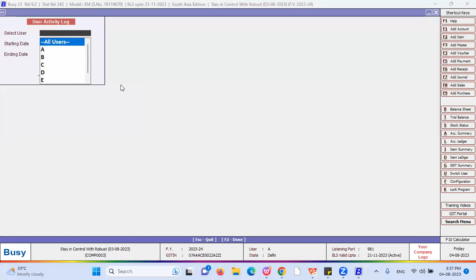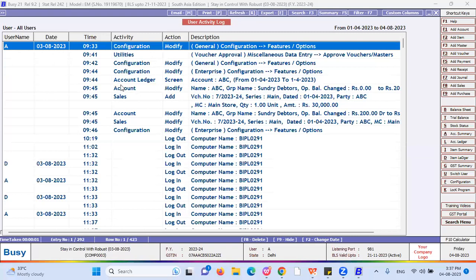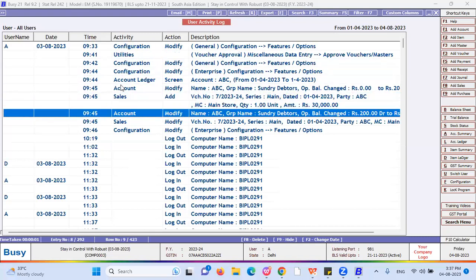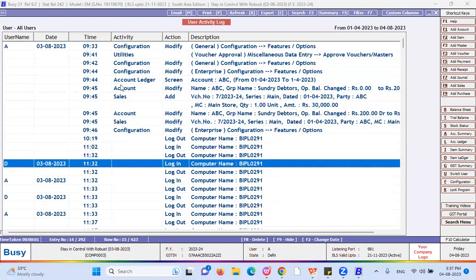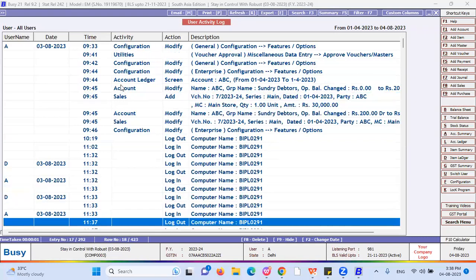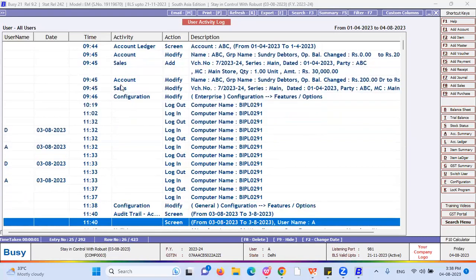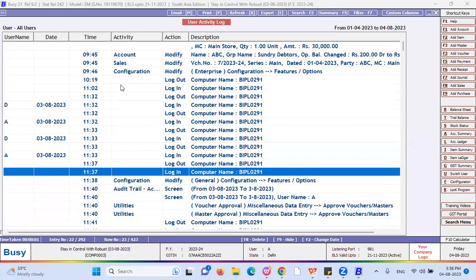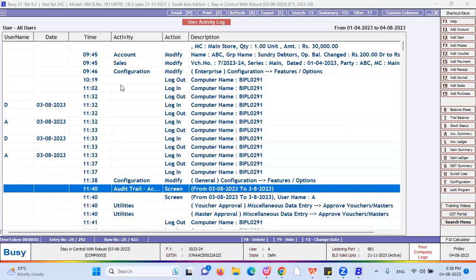Here we have individual user wise or all user wise, date range wise also. They can check date range wise also. So this is the way the report will come. In this report, configuration related, utilities related, transaction related, and master related, every data will be captured. And also the computer name, what time they logged in, what time they logged out, what changes they have done, and at what time, everything will be captured in this report.